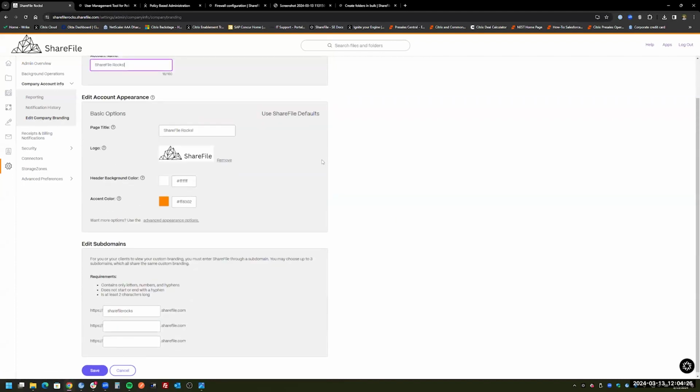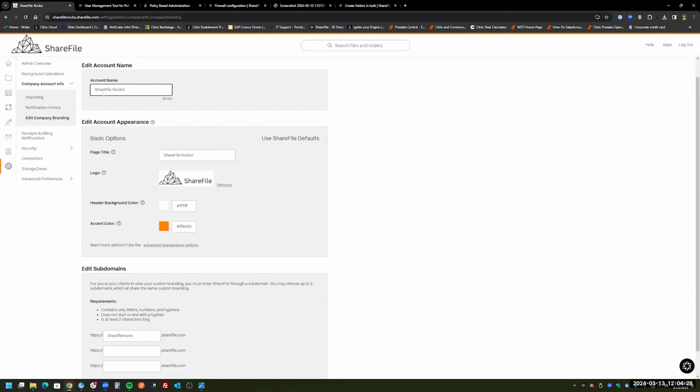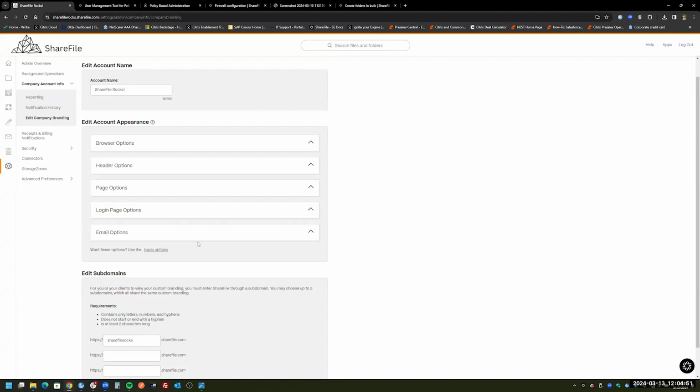Now you've got some different options here. At the very top, this is your ShareFile account name. This is just a generalized name. You can put it to your company's name or whatever really you'd like to have it show. This is different than the title up here on the page tab. We'll get into that in a little bit here, but edit account appearance here, we've got some basic options. We're going to actually expand this out using the advanced appearance options, and this will give us a list of all the things we can configure.